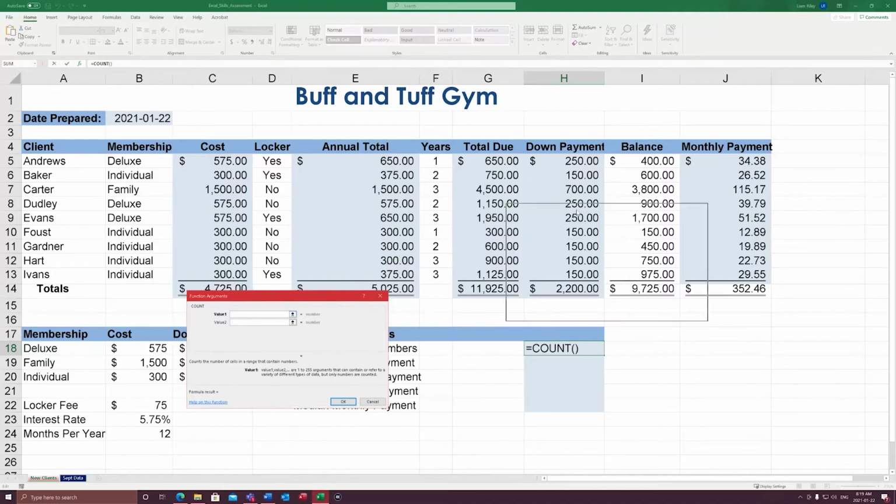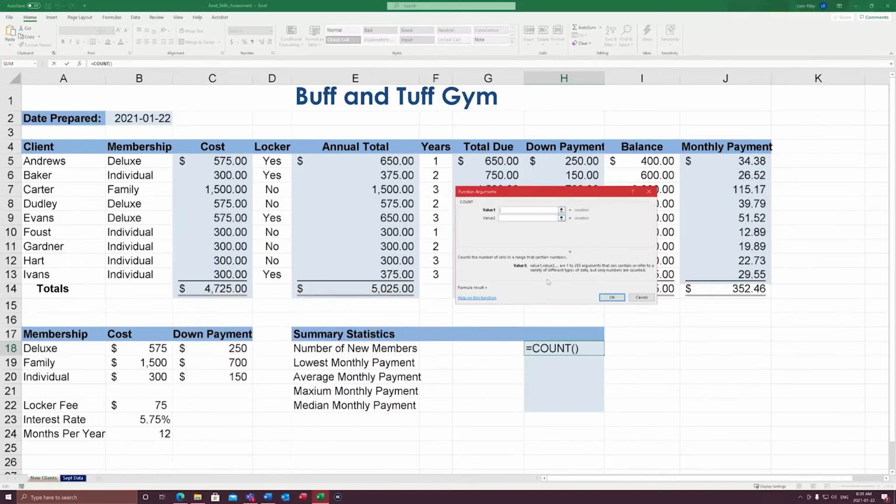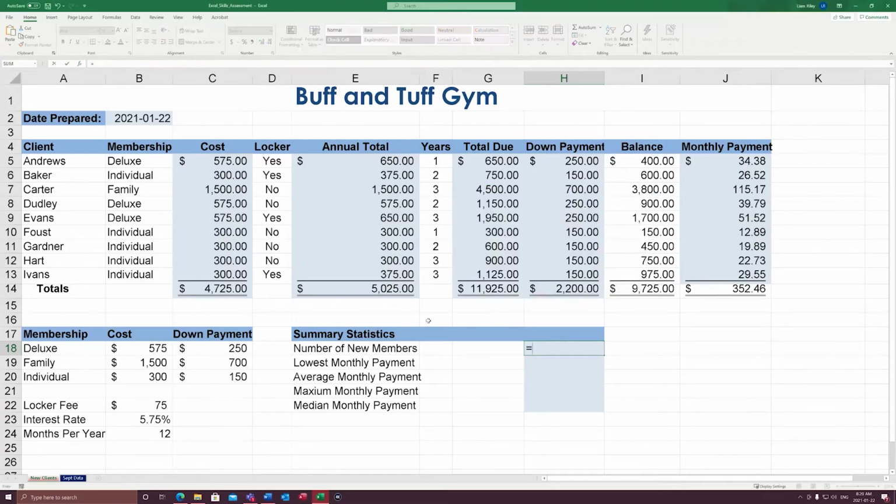So in the function dialog box itself, it does tell us that while you can select a column that contains multiple types of data, only cells that contain numbers are going to be counted. Now, that's okay. We don't mind that, because a lot of our data is numbers, and I just want a straight count. I don't want to skip anything, and there are no blank rows.